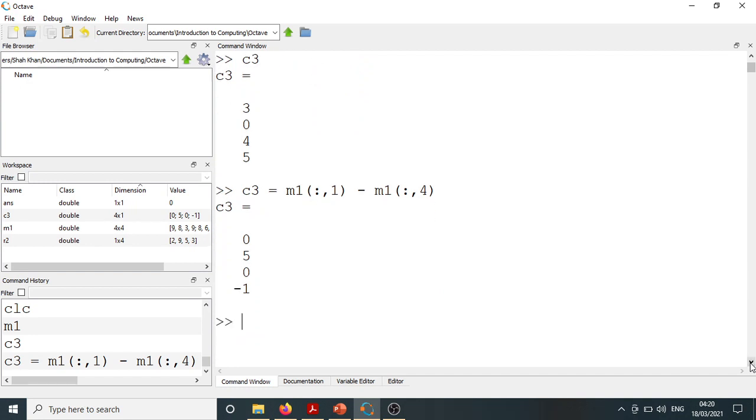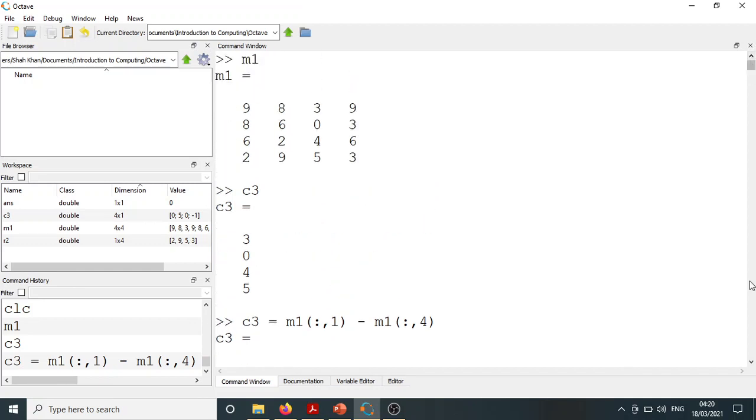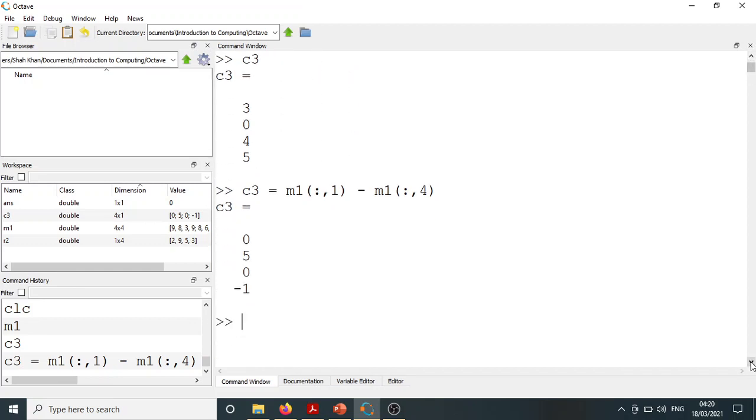So this is how you can access individual rows and individual columns, and you can operate on those rows and columns. No problem with that. You can do that directly here. Now, what's next on the agenda? We've learned how to access individual elements in a matrix, individual rows and individual columns. The next would be, how can we access submatrices?